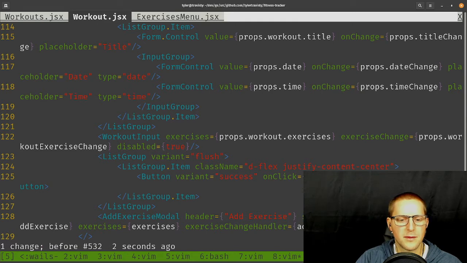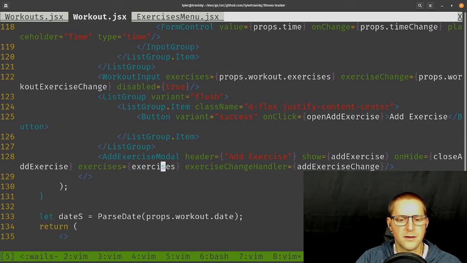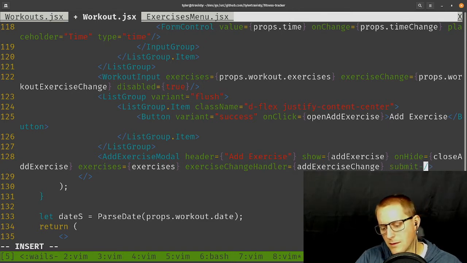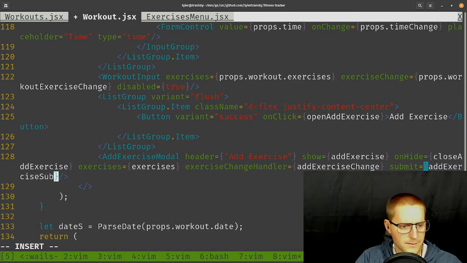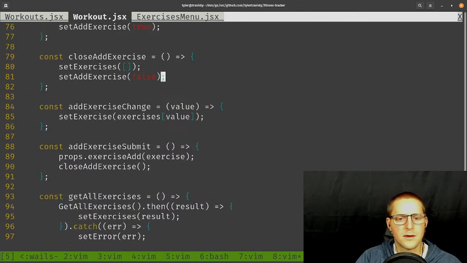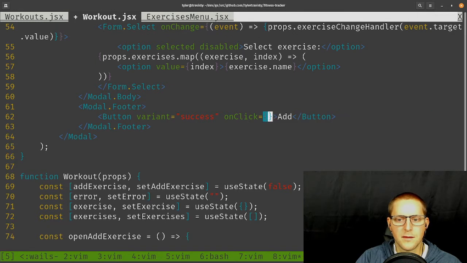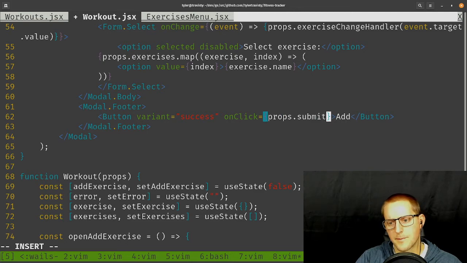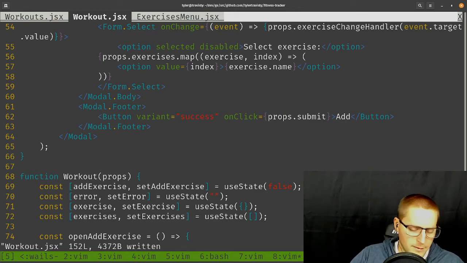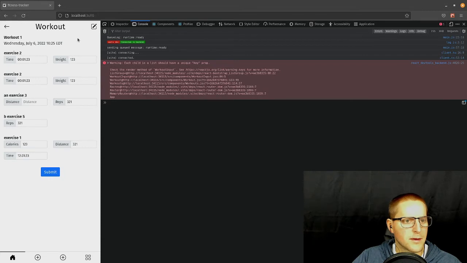Oh, whoops, nope. Exercise change handler, add exercise change. Submit, add exercise submit. Is that what it is? Add exercise submit, yep. And then on click props.submit. I'm sure I broke something, but I need to test it out now. Okay, console, edit.